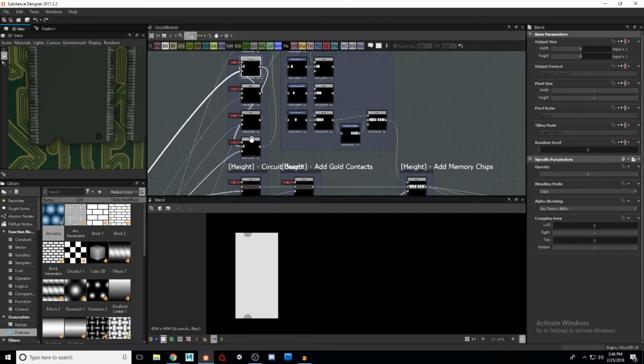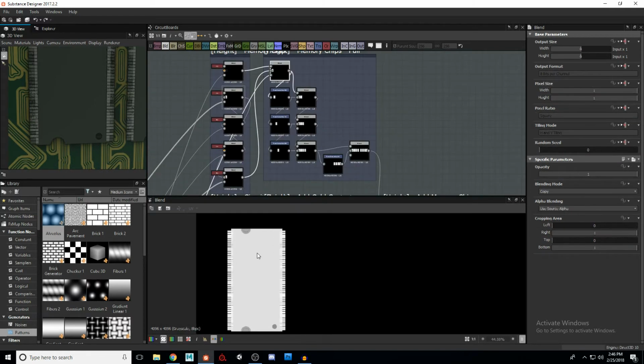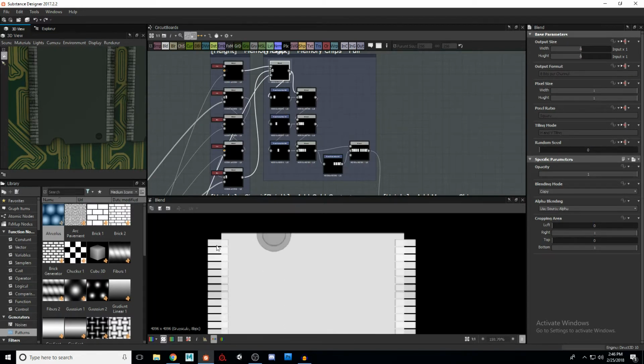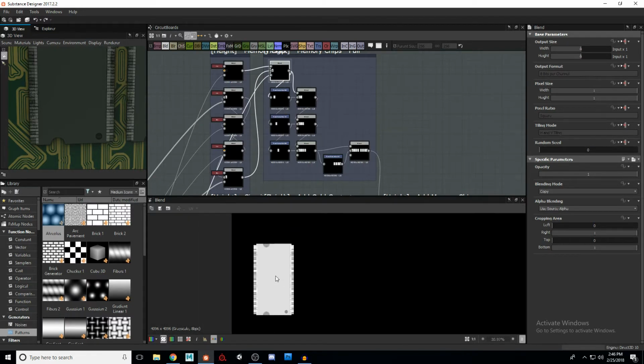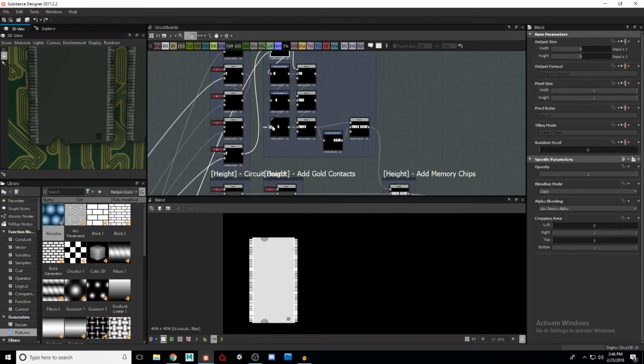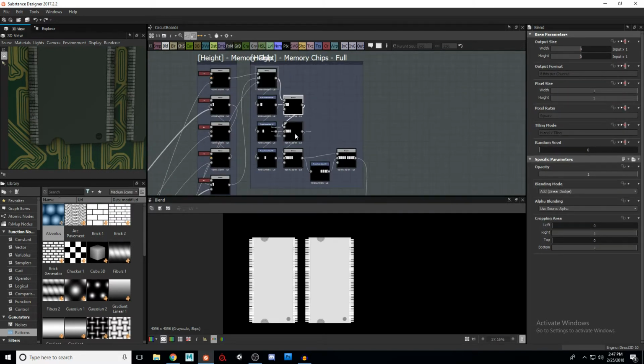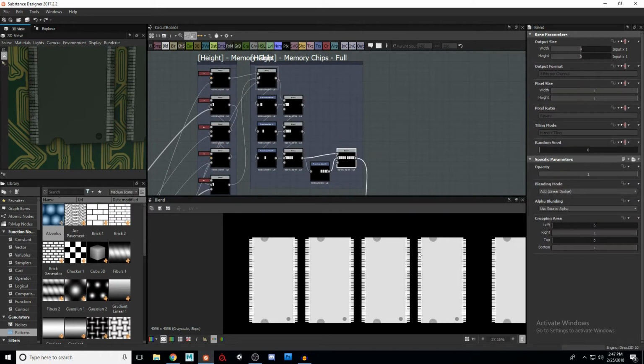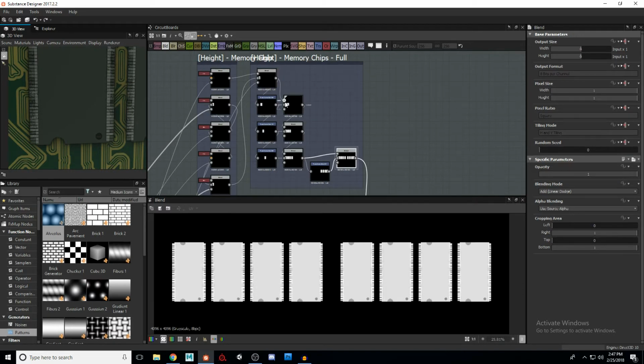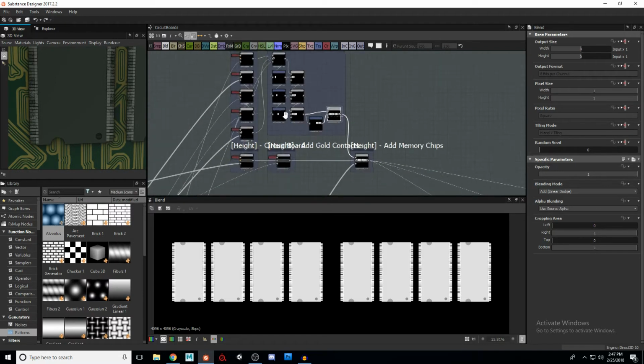Then we take all of that and put it up here and add our contacts on top of that. There we go. Now this is one whole memory chip module. Then again, we move that over, move that over, move that over, and then another set. These are using the exact same inputs I did before. I just copied and pasted them, brought them up here, and reconnected the inputs where they needed to be. And now we have the same numbers to make sure everything lines up properly.